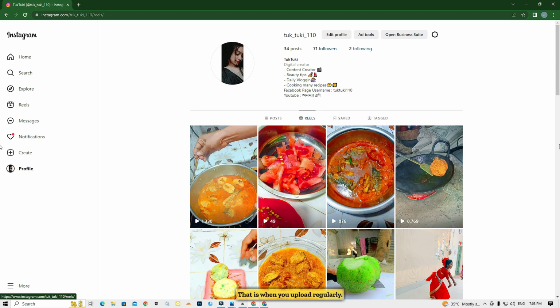One last thing: when you upload regularly, then Instagram will suggest your video to everyone. So try to be regular on Instagram so that your video gets more views and your video will go viral.